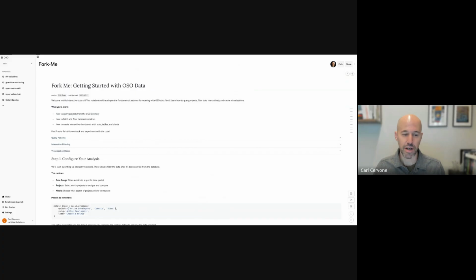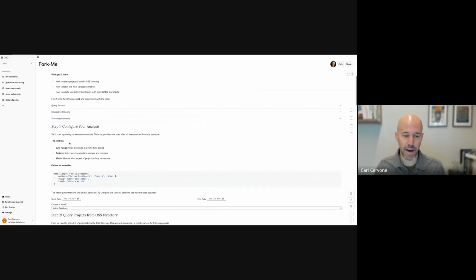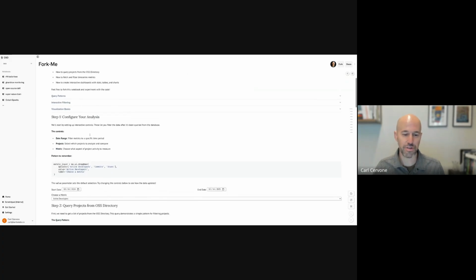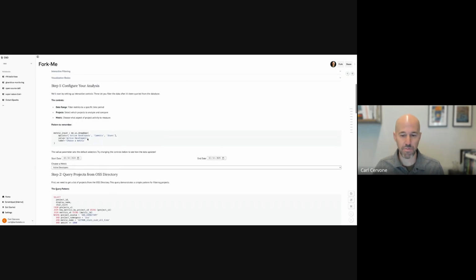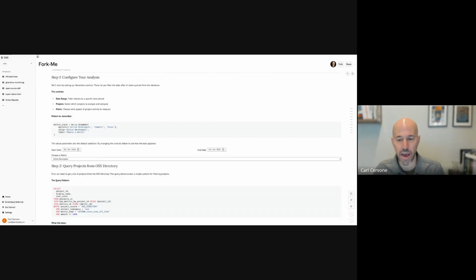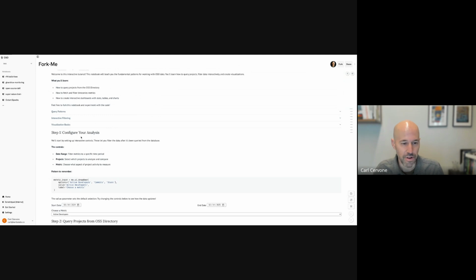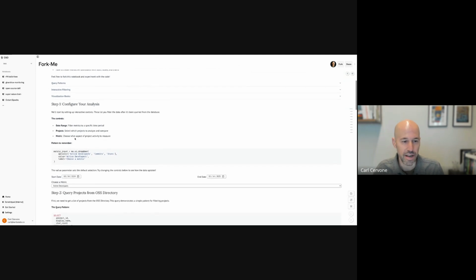Number two, a few of the basic design patterns for doing interactive controls, kind of knowing when to filter in SQL versus downstream once you have a data frame, and then a couple of different visualization patterns. So yeah, I will give a quick walkthrough of this.